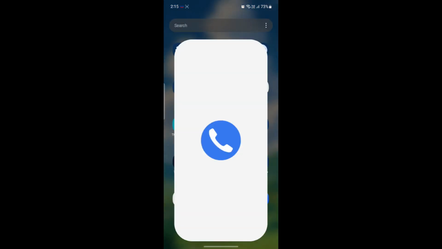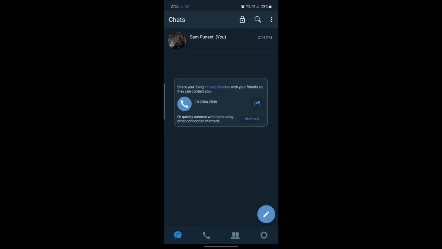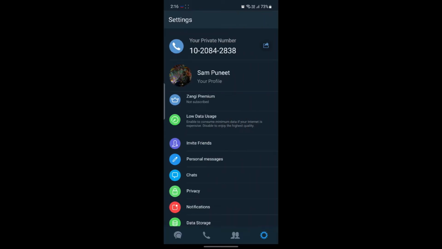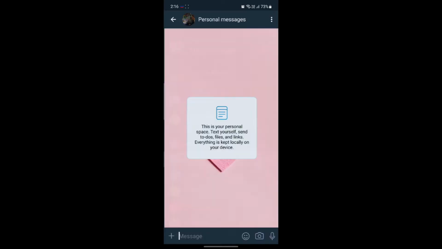Open the Zangi app on your phone. After you have opened it, you can see the settings or the gear icon on the bottom right hand corner. Just go ahead and tap on it. Then you can see the personal messages. Go ahead and tap on personal messages.